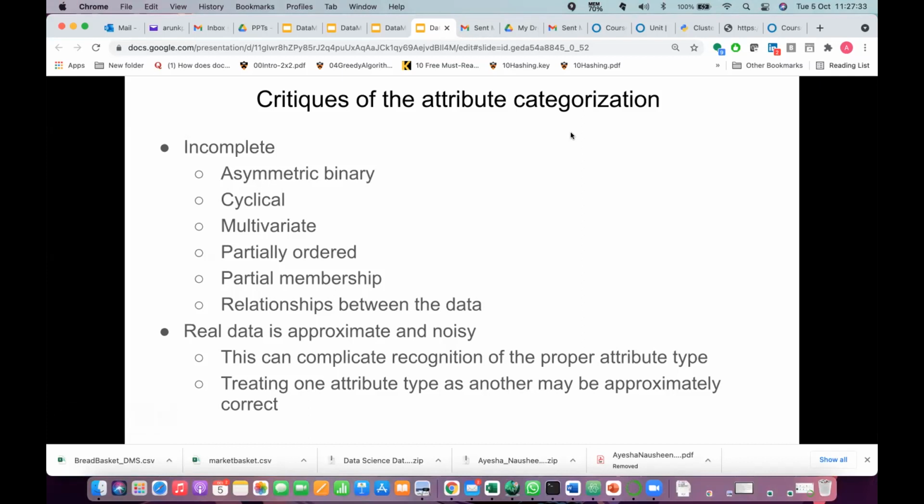Any doubts regarding this discussion on data types? What is data and data types?